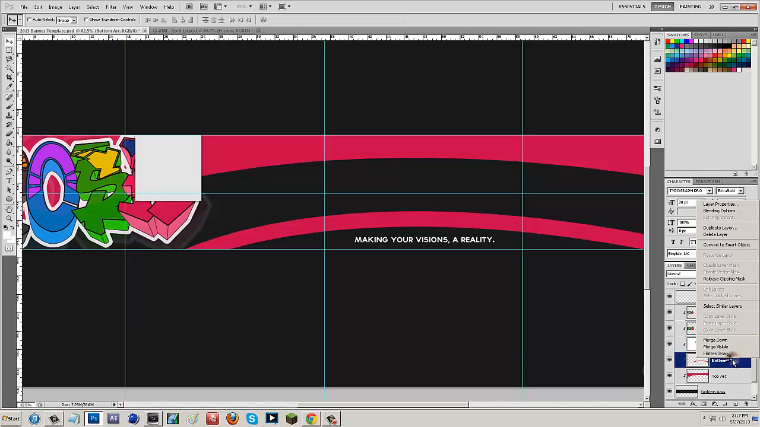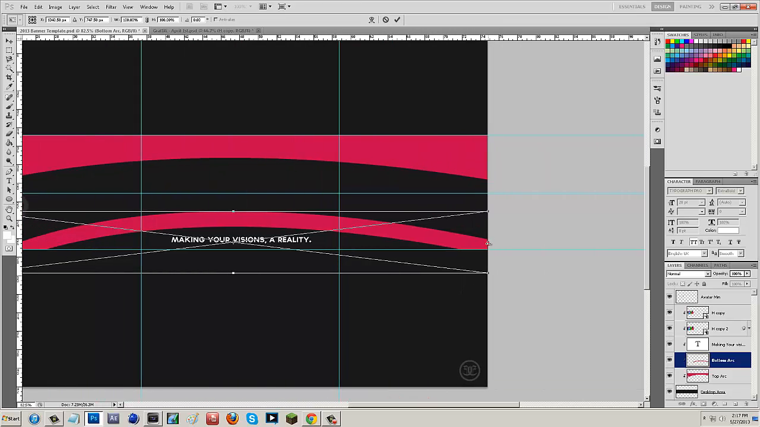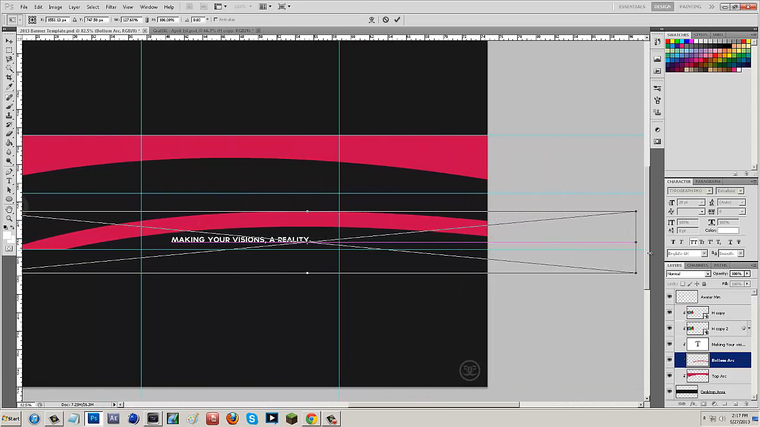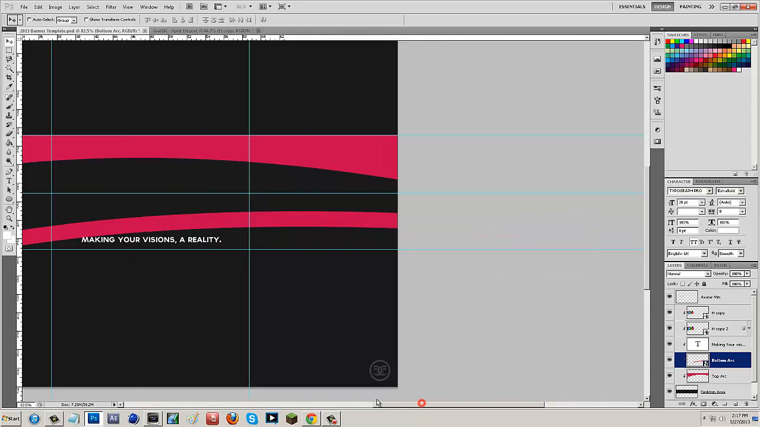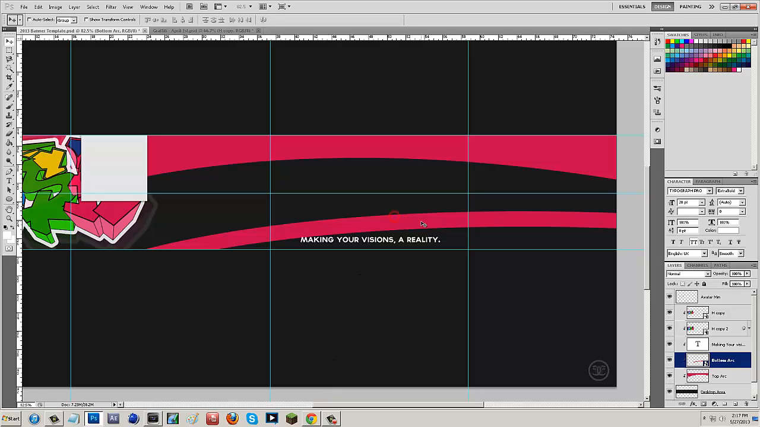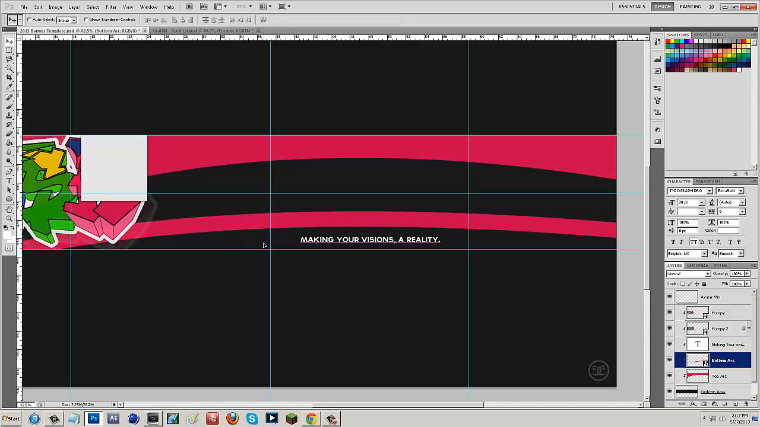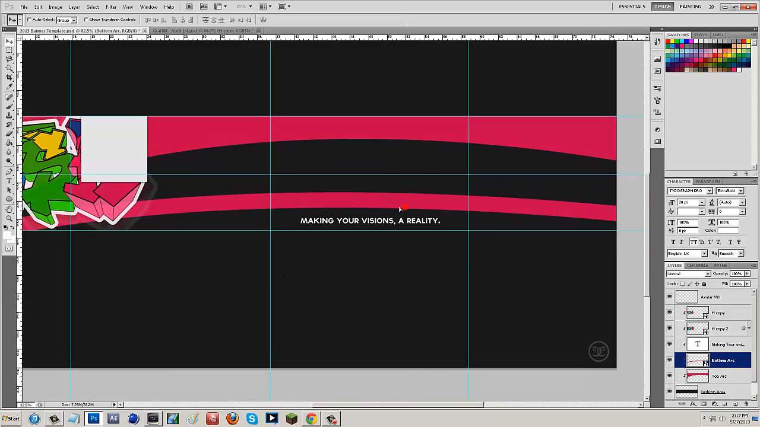And then I'm going to take this bottom arc, right click on it, convert to a smart object, and hit Control T. And then what I want to do is just kind of pull this out so it's just a little bit longer than anything, and bring that back in, maybe, yeah, we'll say right about there.